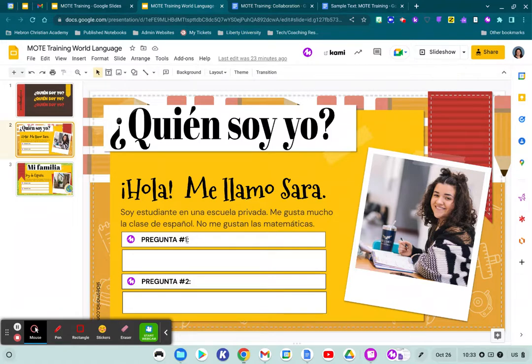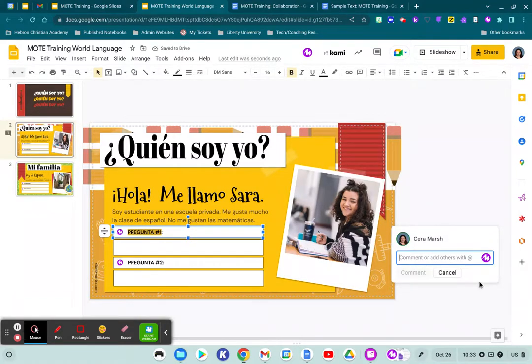This is shared with the class or with a team, with a group. And a group member has to come in here and in MOTE ask a question that Sarah is going to respond to. So let's practice this. I'm going to come in here and I am a peer. I am someone in Sarah's group and I need to ask her a question about what she's written here. And I have to do it in the language. So I'm going to go over here to MOTE. ¿Cómo se llama la escuela privada?